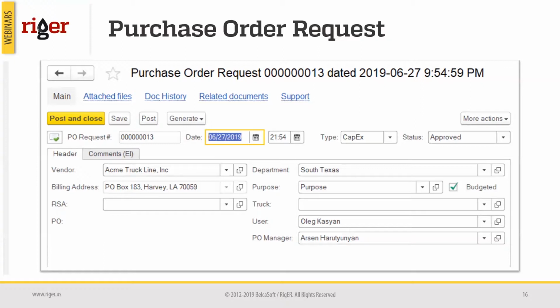The general purpose of the purchase order request is just to submit a request for the purchase to the purchase order manager. In this document, the field personnel can specify the purpose of the purchase, and you can set different purposes in the system. It's absolutely up to you what you set here, so there will be a drop-down list of different purposes. You can also specify the department for which this purchase will be performed, and indicate if this purchase is budgeted or not. You can also set the vendor from which you're going to purchase the equipment, tools or instruments, and specify the purchase order manager who is going to approve this purchase.